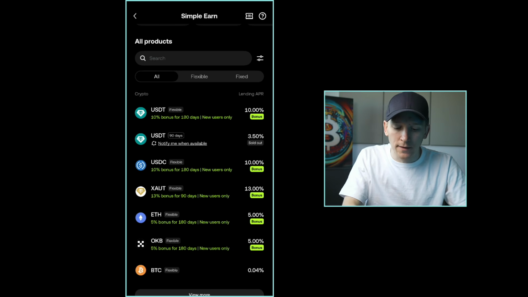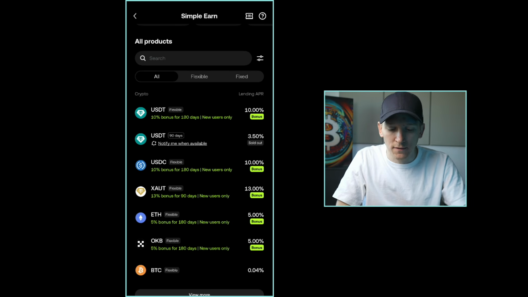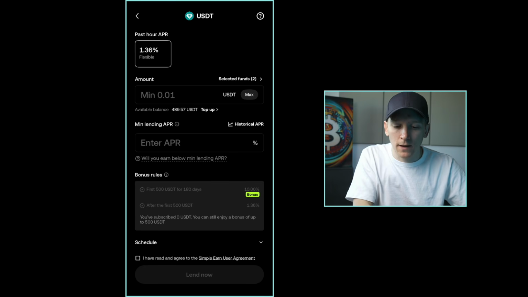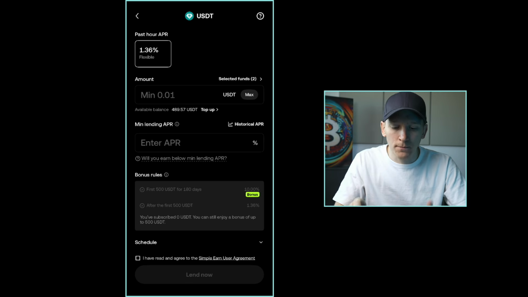So let's go ahead and lend some money in. I'll show you USDT. So up at the top, we're going to use a flexible term. So I'll click this. And then up at the top, it says past hour APR. So APRs or APYs are given over a yearly basis. So what this means is if you had your money in Flexible Earn for 1 year, you would earn 1.36% over that year. So the interest rate's not exactly very high right now. So you can decide whether you want to do that or not.